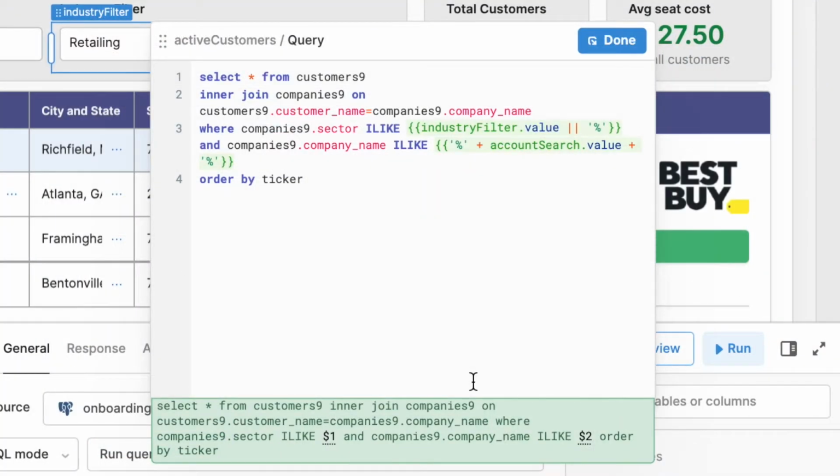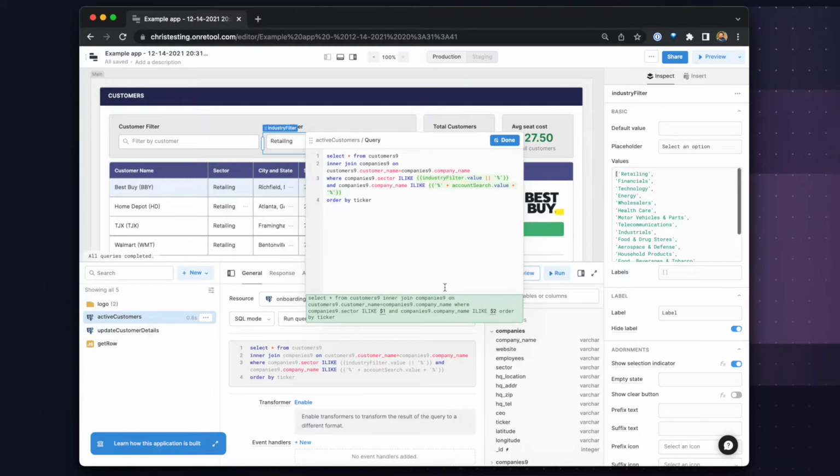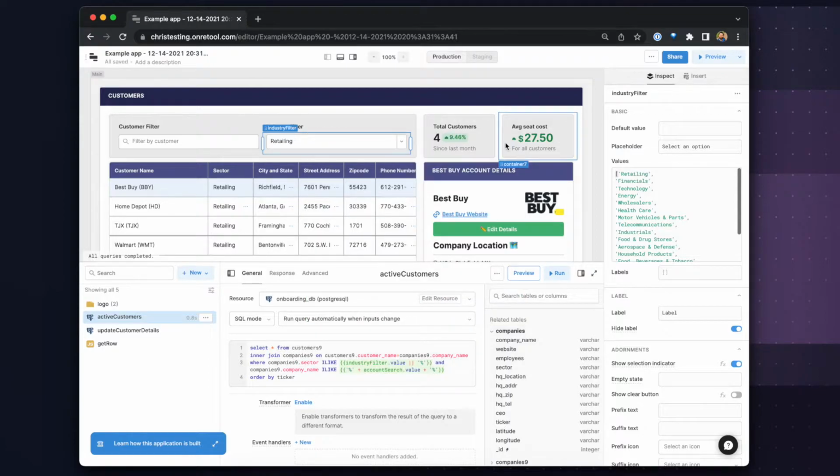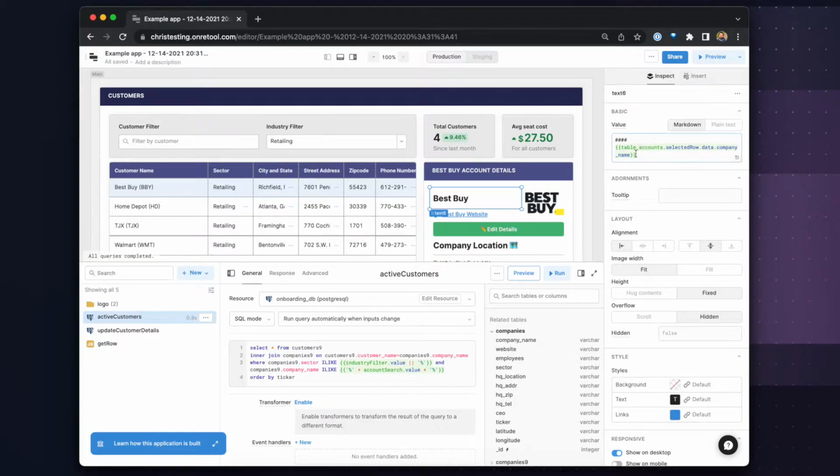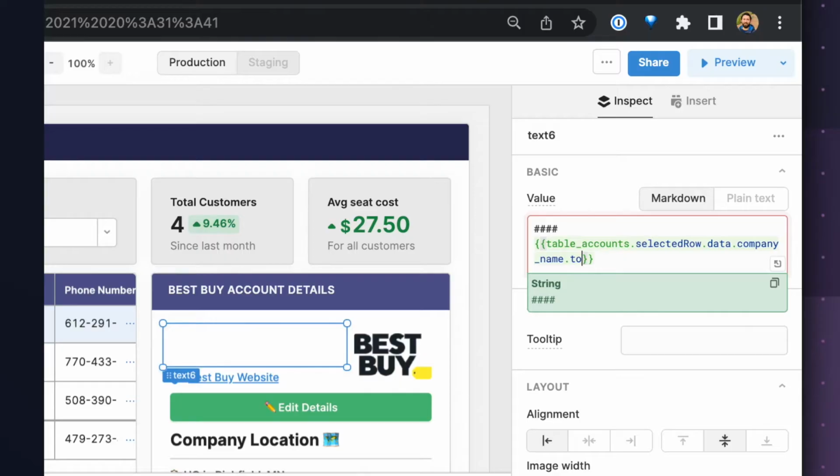And our SQL query is referencing the value from this drop-down so that each time the drop-down is used, the query will run with the current drop-down selection's value. Beyond just referencing values, you can write generic JavaScript in the curly brackets. For example, we can convert this title to uppercase by calling the toUppercase function.